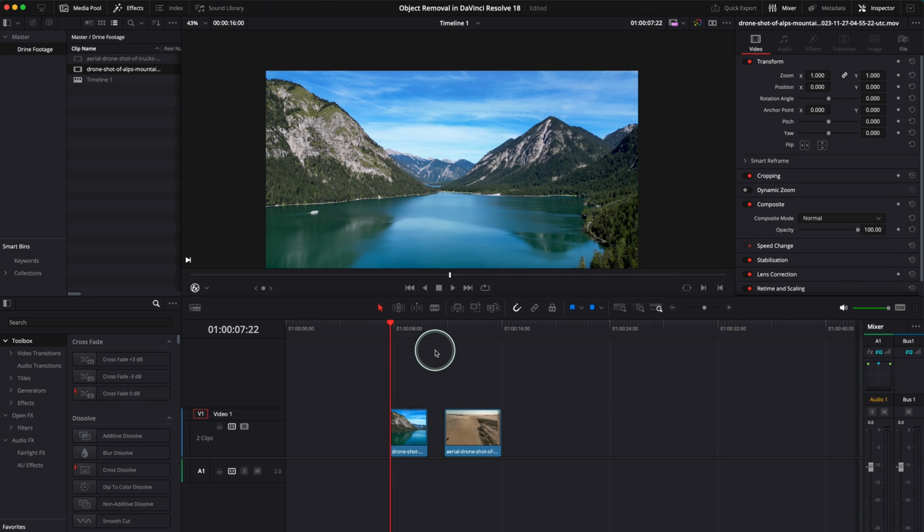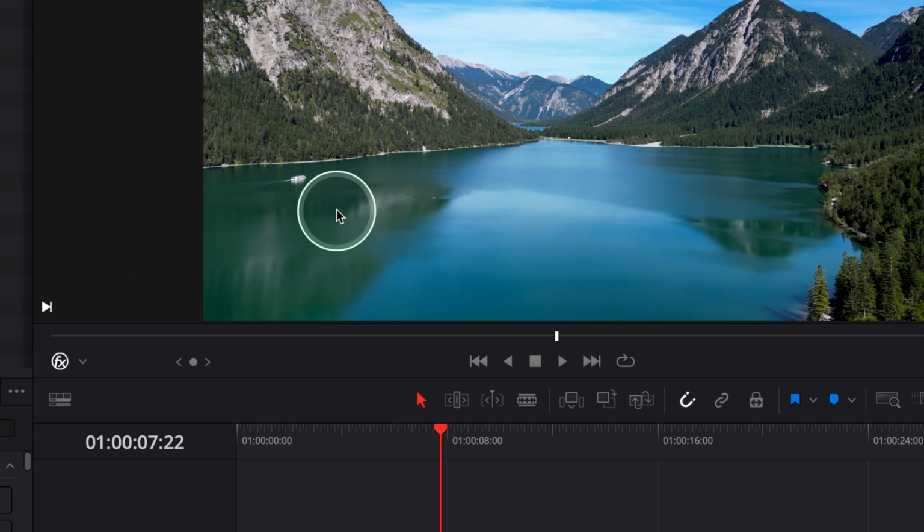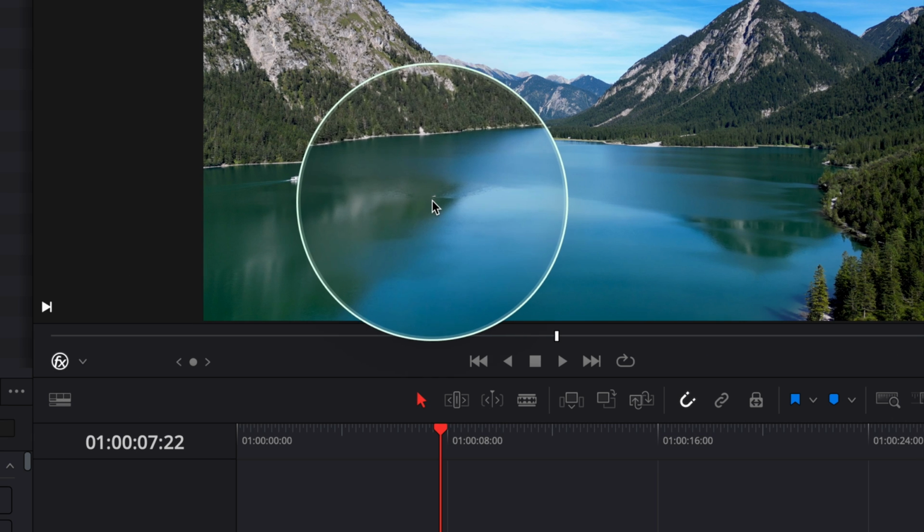Okay, so we are in DaVinci Resolve right now and I've got two clips. So we're gonna work on both. So let's start with this clip over here. First things first, what I want to do in this clip is to remove this small boat over here. You see this small boat?